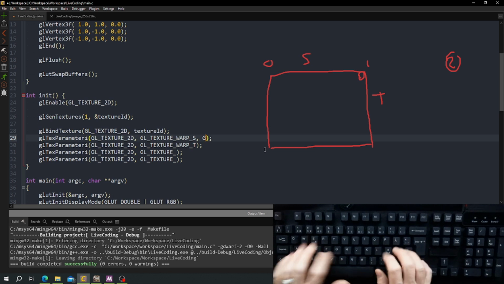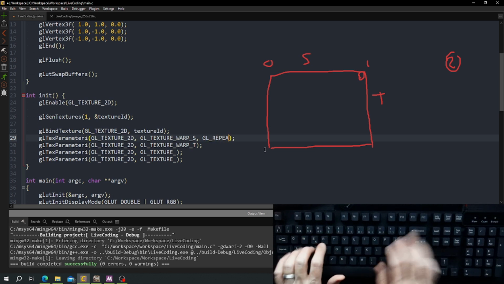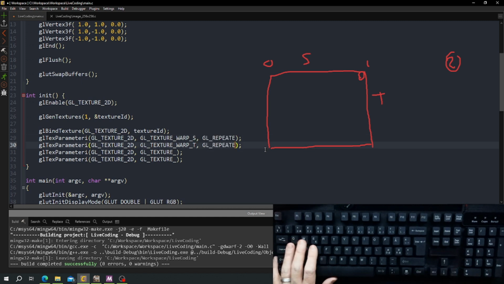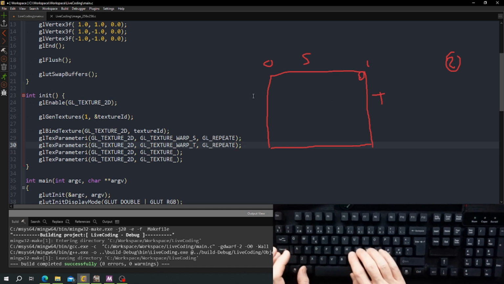So we're going to set that to GL repeat. And you can also clamp it, which means if you access 2, it's going to clamp back to 1, which seems at first like what you want, but in reality you probably just want it repeating around.